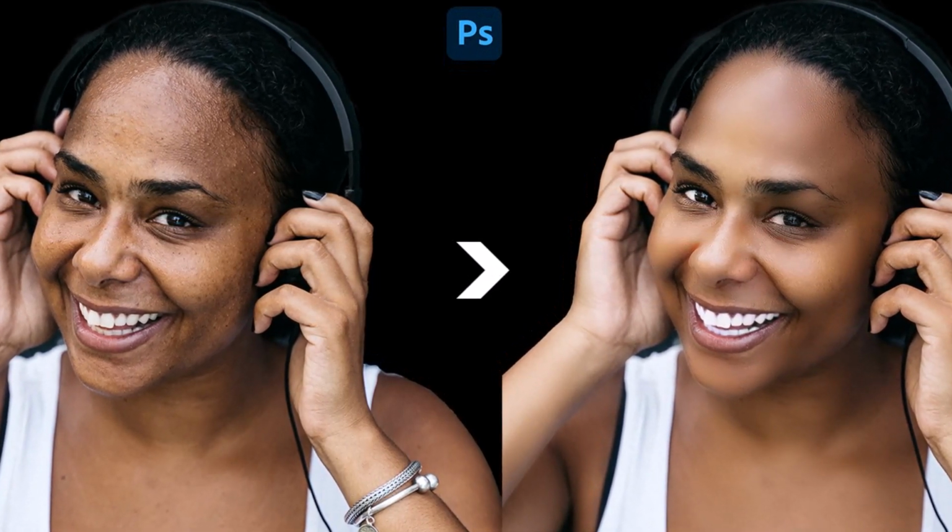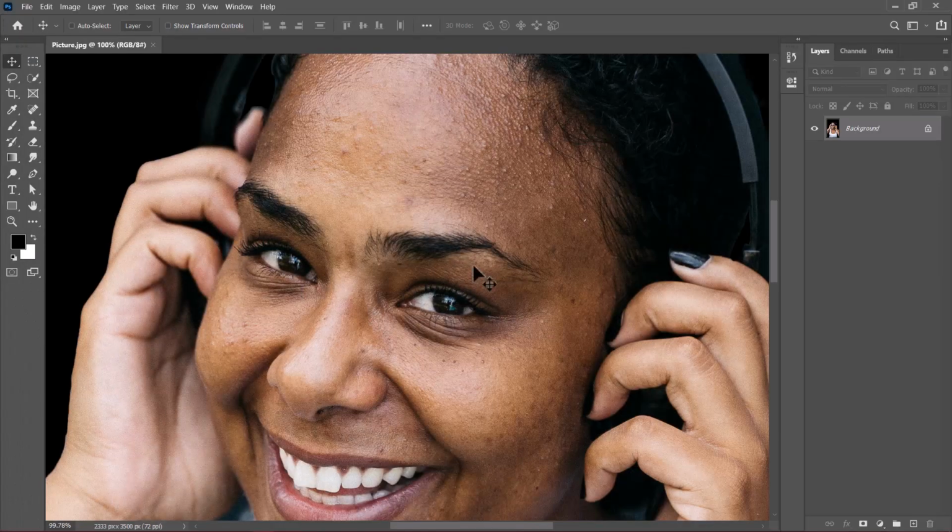In this particular video, I will show you how to retouch this image from this to this, step by step. Let's get started. If you are following along, I am going to include the link to download this particular picture in the video description. So download it and open it inside Photoshop, and let's start step by step.